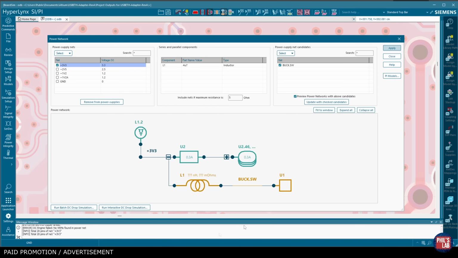With that in place, we can see our power network, our power tree is updated. We can see the new voltage power source, which is the output of our buck regulator, which now feeds our 3.3 volt supply system. And then we have our current and power sinks, which are the power pins of U2. Now we can click Apply and Close.